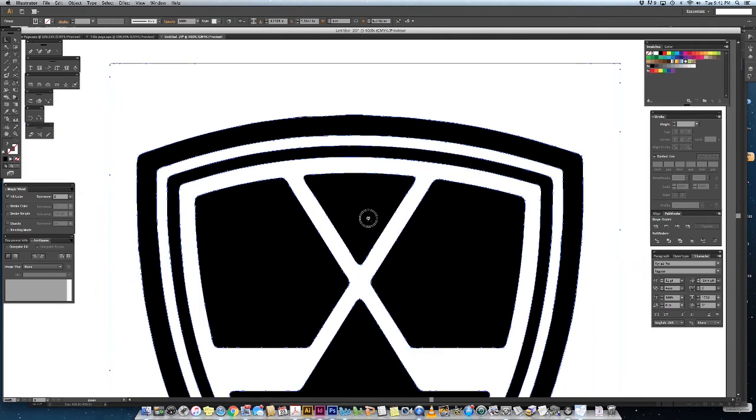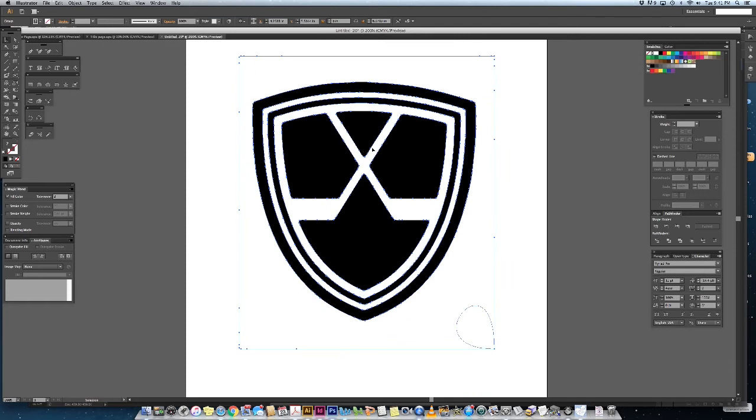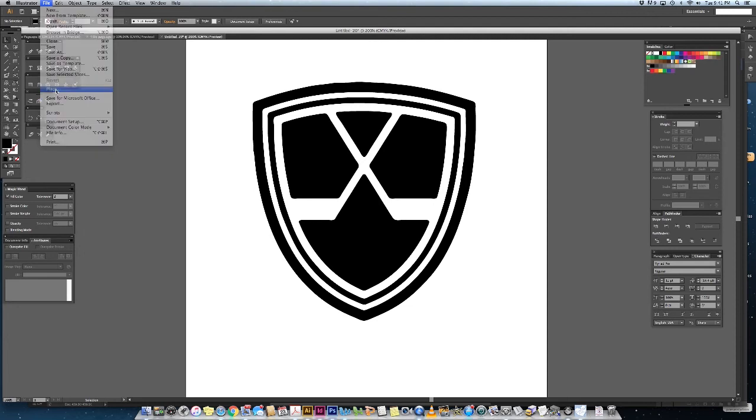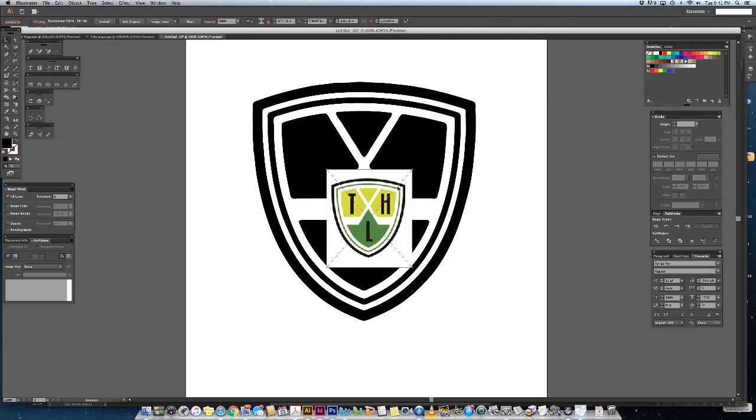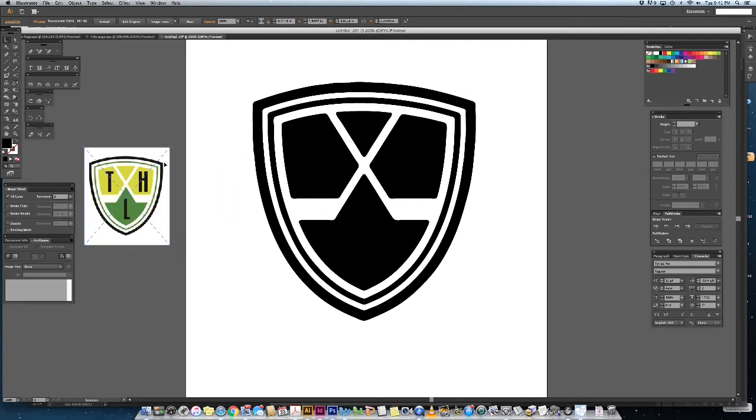I'm going to zoom out a little bit and take a look at it. Not too bad. Remember, we're working at a much larger size. The actual size of this artwork will be used at about 2.5 inches high, so a lot of these imperfections you won't see. Let's go ahead and place our original file, which is the PNG, for reference, and we'll just slide that over here.